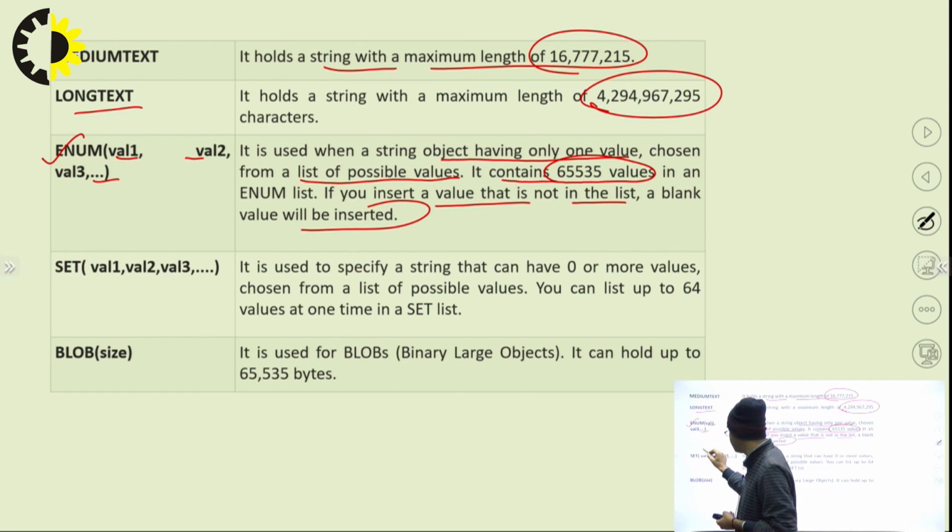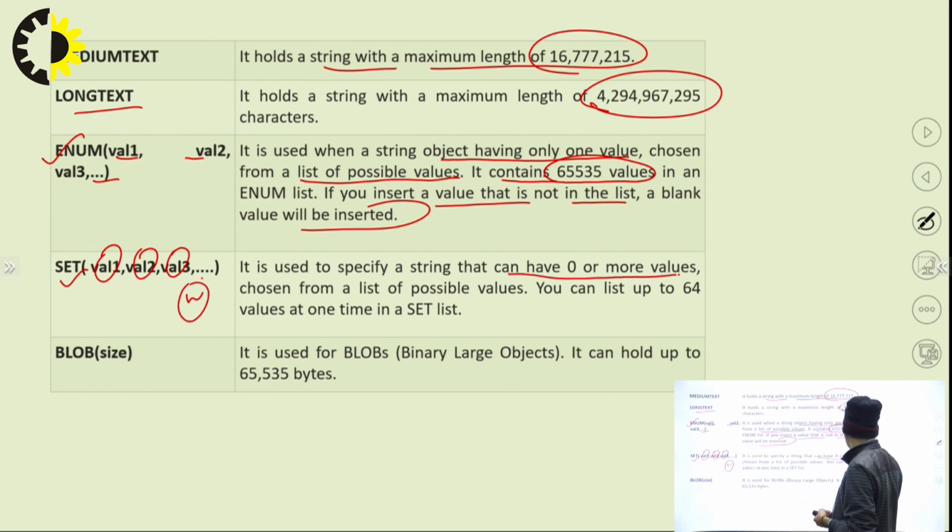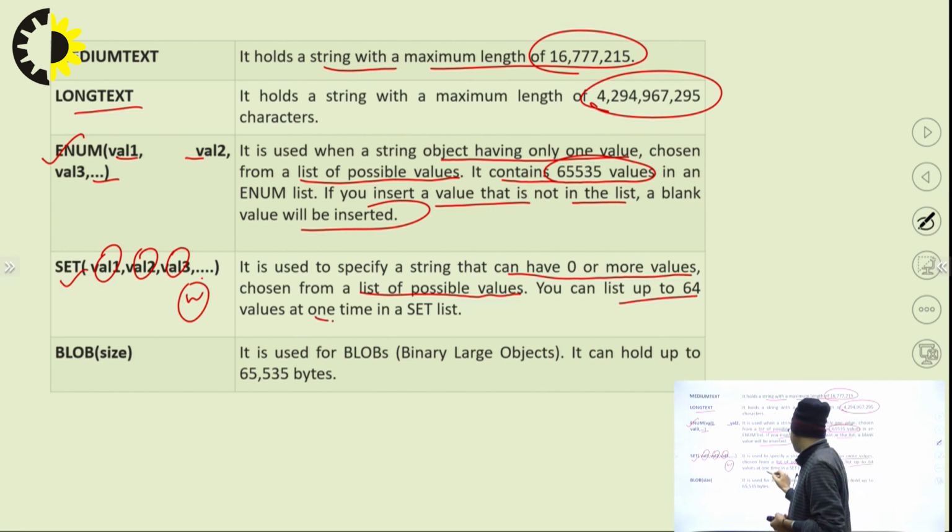The next one is the SET. In SET, we have to pass value 1, value 2, value 3, and so on. We can pass n values. It is used to specify a string that can have 0 or more values chosen from a particular list of possible values. You can list up to 64 values at one time in a SET list.